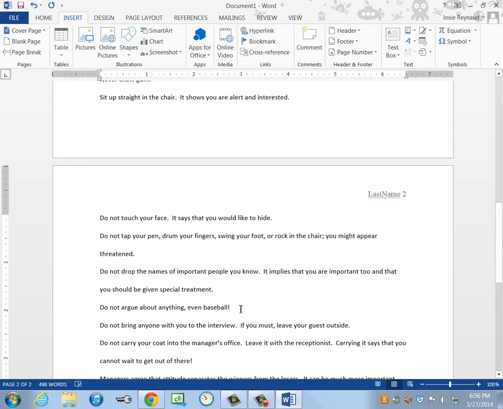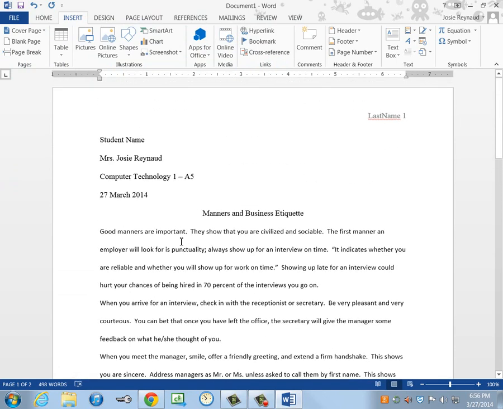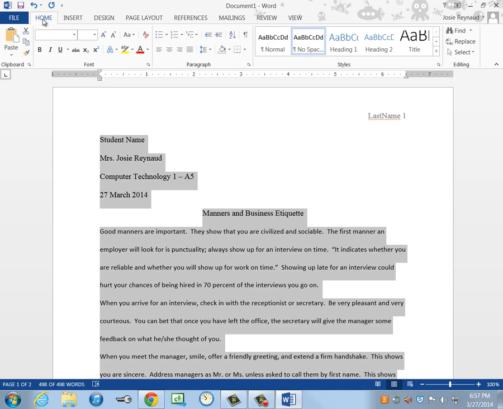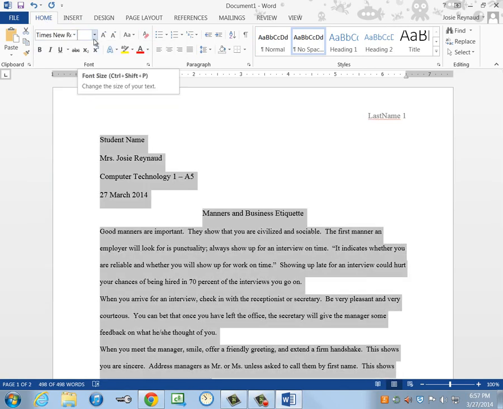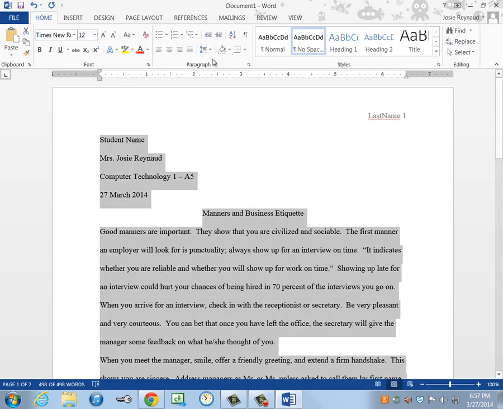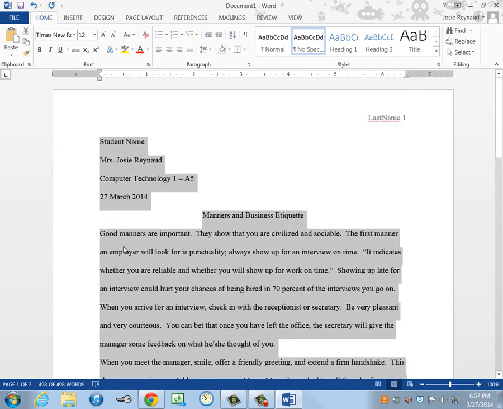Now if this text is inserted and it's not in the correct format, which it appears that way here, the font is a different font, do Control A to select everything on your document. Then you can go to the Home tab and change your font to Times New Roman and 12 point. And then also make sure your line spacing is set to 2.0. And that should fix that issue.